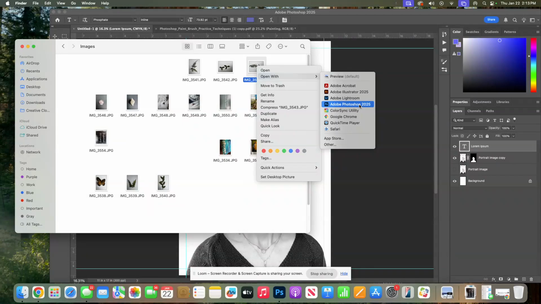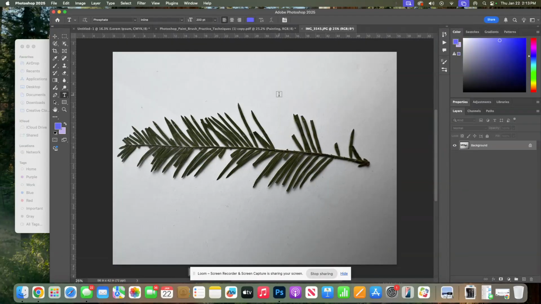So notice I'm opening it separate from my artwork. I'm not opening it into my portrait yet. I right clicked on the image, I got the open with command, and I'm over here now and I am opening it in Photoshop. So I took this photo in the studio and it's really dark.